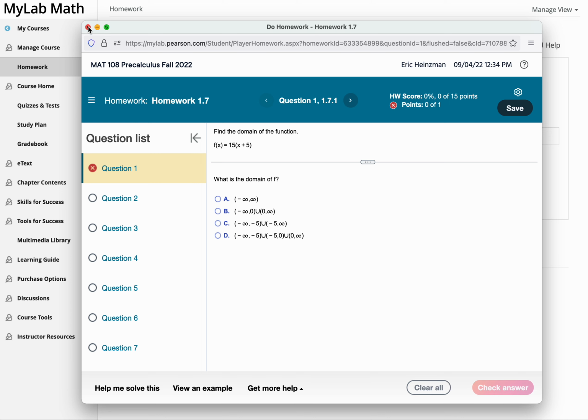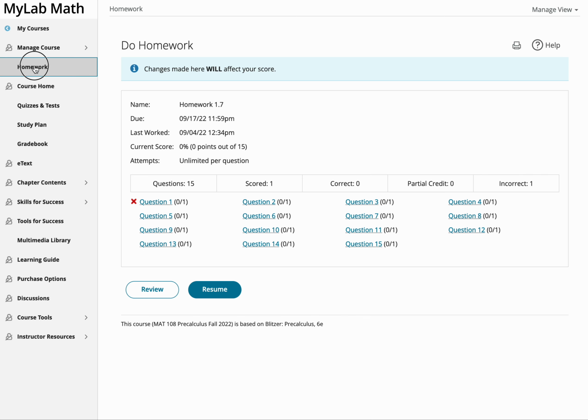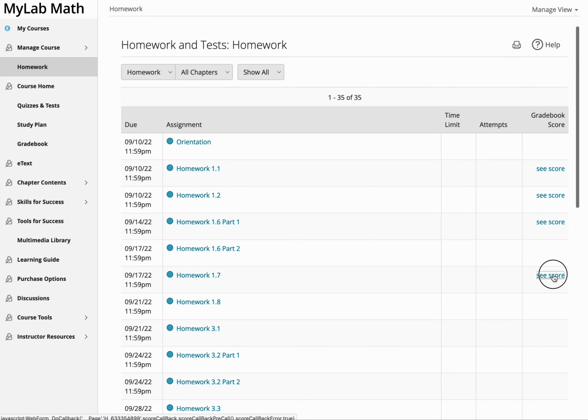So I'm going to close out of this assignment. So I'll leave the page, and I can go back into homework, and you can actually click See Score, and no surprise, I did one question, I got it wrong, so my score is a 0%. I think next what I'll go to is quizzes and tests. So let me click here.